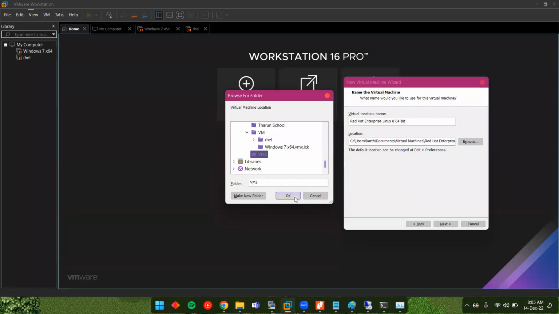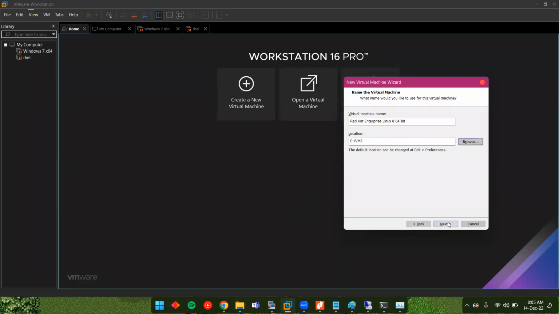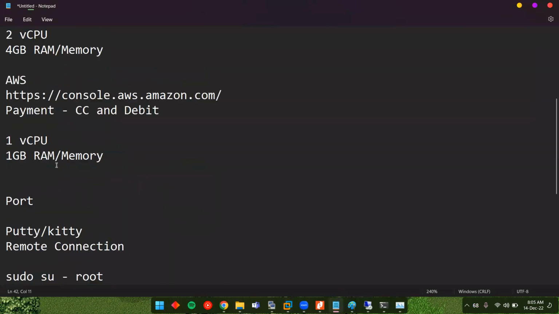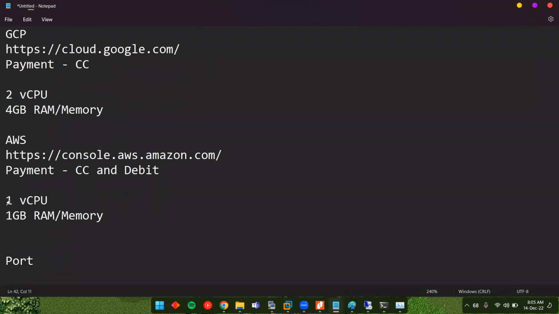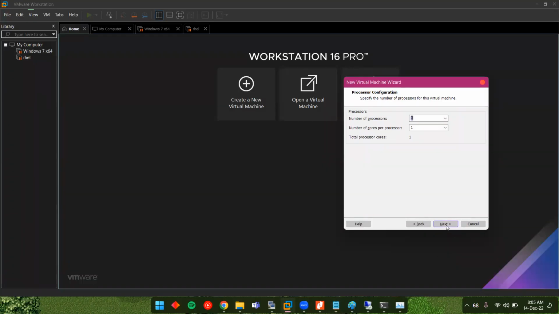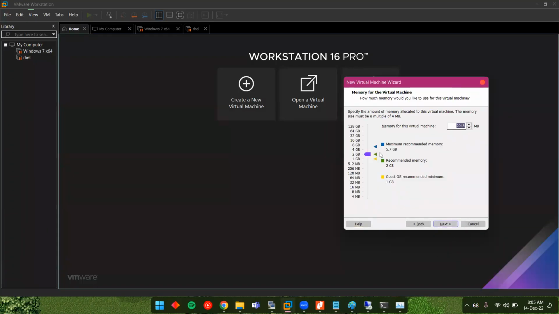Okay, so VM2, and the name we can keep it as rel. Next. This number of processes, by default, it will be selecting one. This is similar to your AWS. So one vCPU we are using, and one is more than enough for Linux. And we are using 2 gigs of memory.